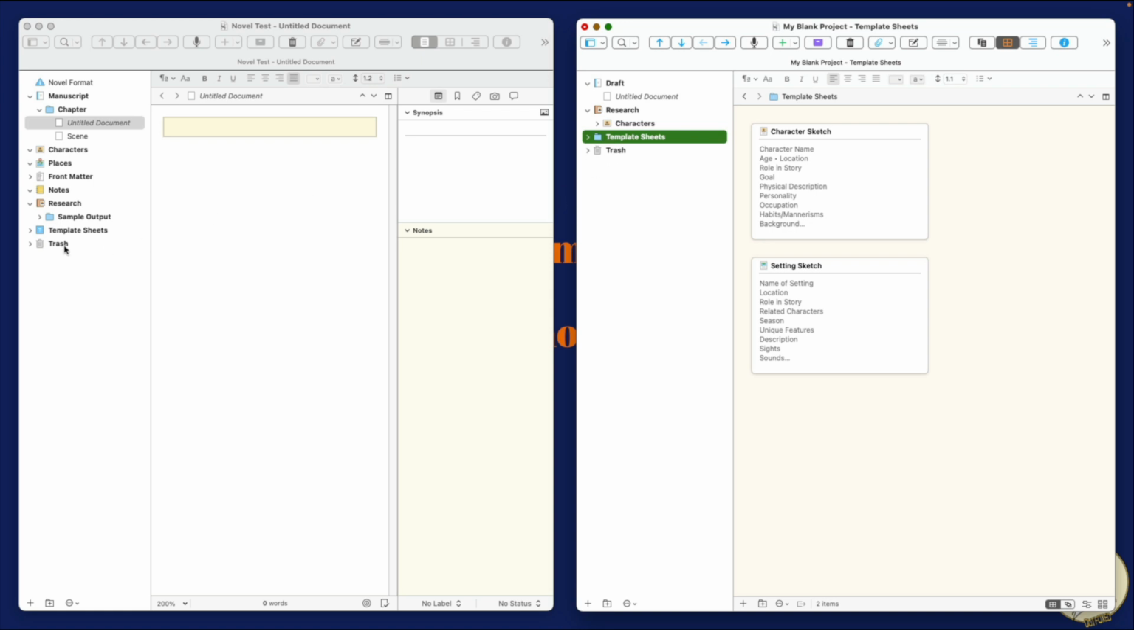Now you may notice here, the icon here and the icon here are different. In this case, I would need to set this up as my template folder. And real quick, I'll just show you how to do that. We'll go to Project.